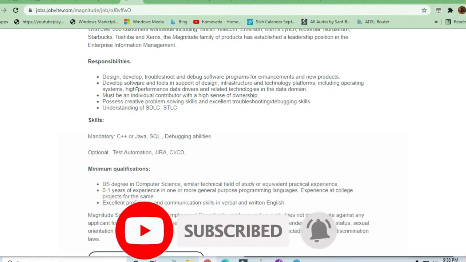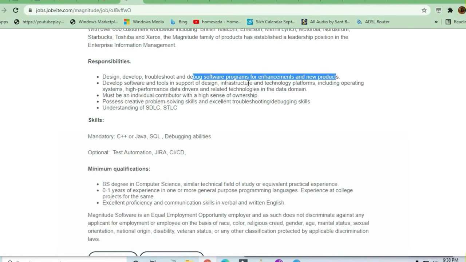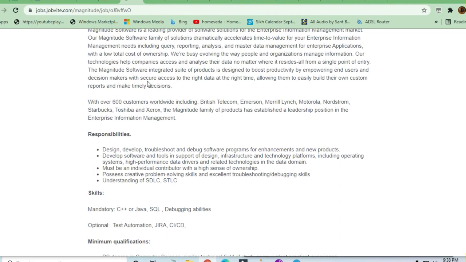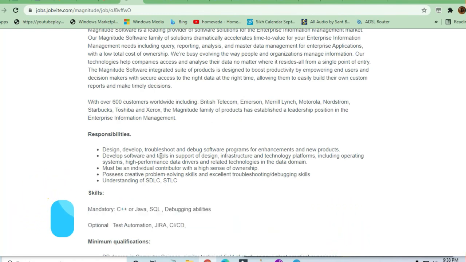So guys, design, develop and troubleshoot and debug software problems and enhancements in the new products. You can see here what the responsibilities are. This is a pure coding job and pure responsibility you are going to get. Now you will be working in a team itself, and you are not working alone. Develop software and tools in support of design infrastructure and technology platform, including operating system, high performance data drivers and related technologies in a data domain.